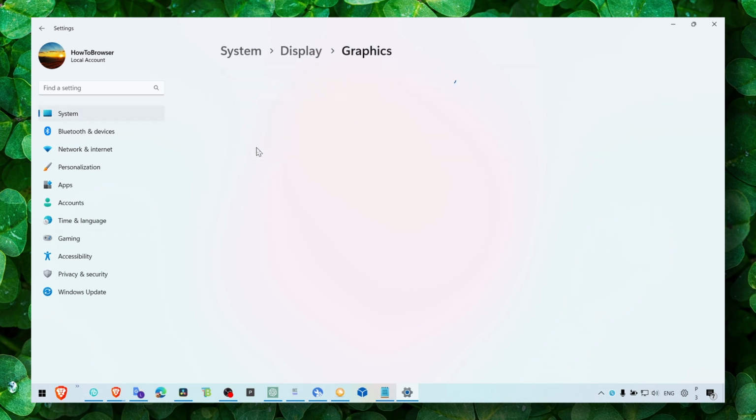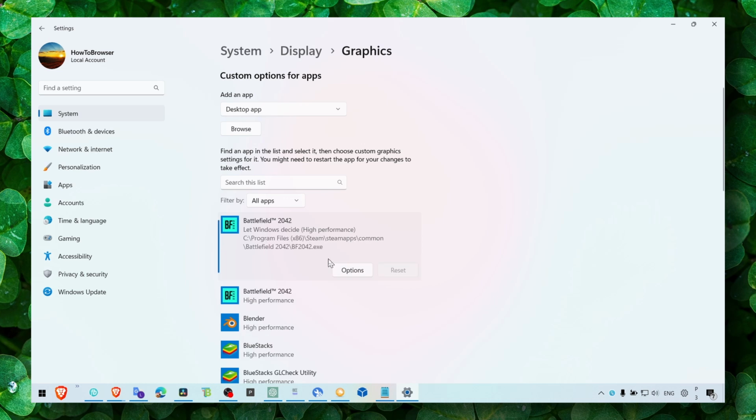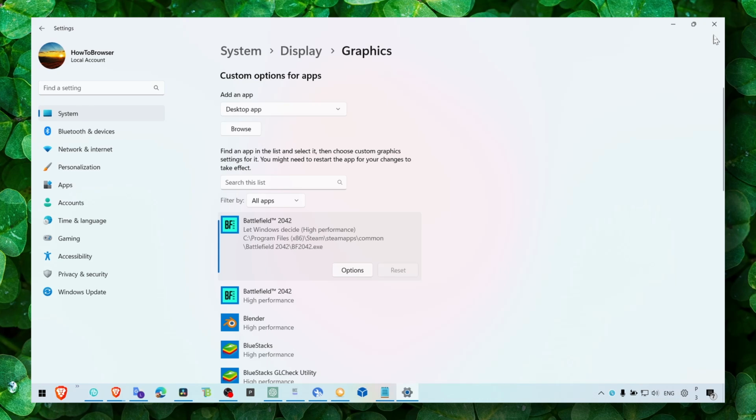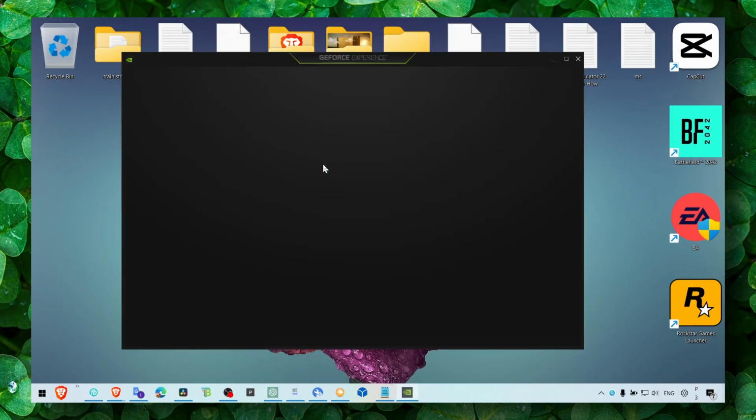Now go to graphics, and here in graphics, click on the Rust game. If you don't have it listed here, click on browse and add the game from here. Once you've added the game, click on the game, click on options, and make sure you select high performance.